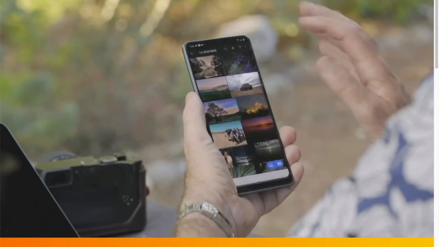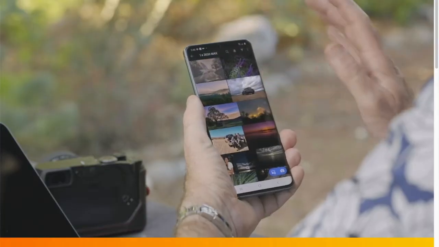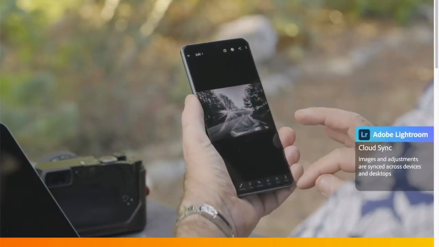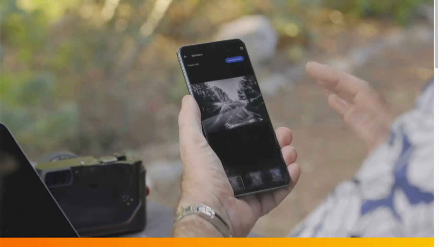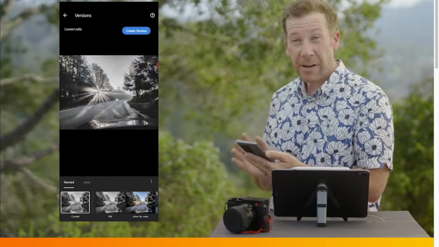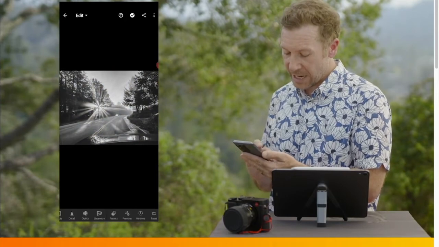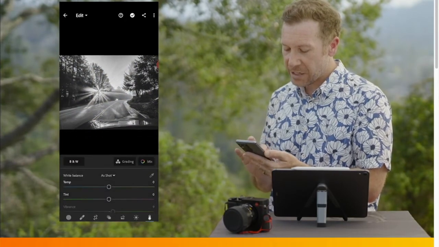And the first thing I want to stress here is that this is full Lightroom. This is the full power of the system in the palm of your hand. And what that means is that your edits are consistent with what we just did on the other device. And if I come in and I choose my versions, I can adjust those as well. If I come into a powerful feature such as color grading, I can adjust that.